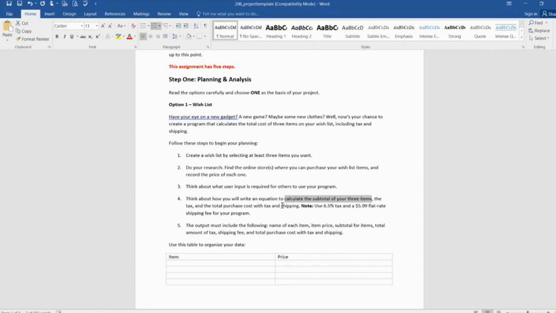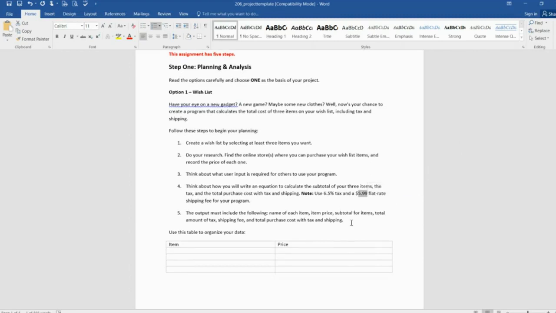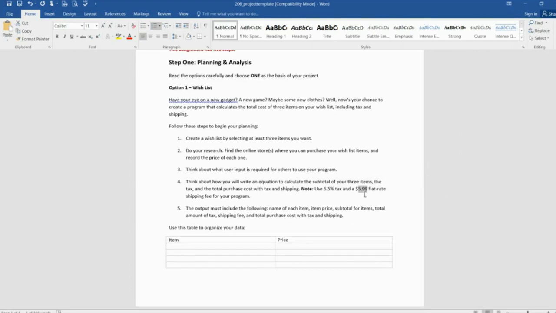So to simplify this, we're all going to use 6.5% tax, so you don't have to go look up tax somewhere. We're all going to use 6.5% tax and a $5.99 flat rate shipping. No matter what your 3 items are, it's going to be $5.99 to ship it. All right, 6.5% tax, $5.99 flat rate.